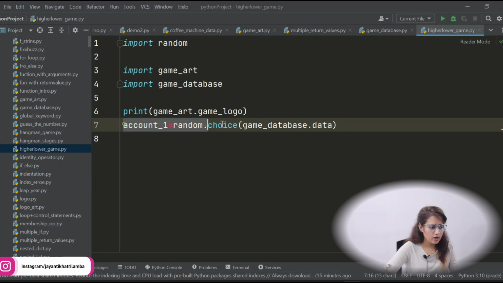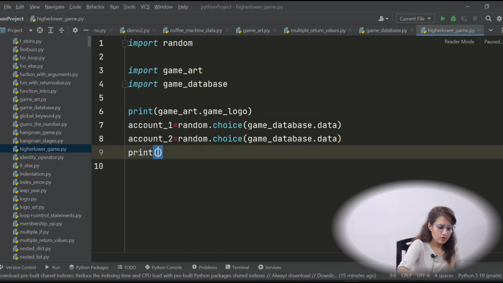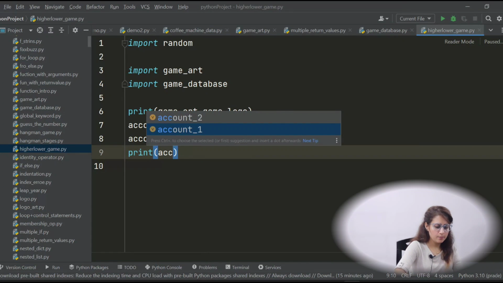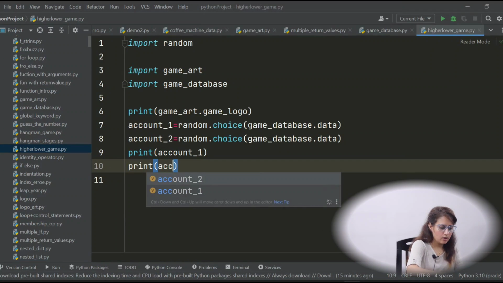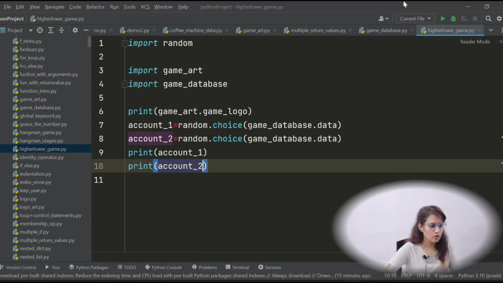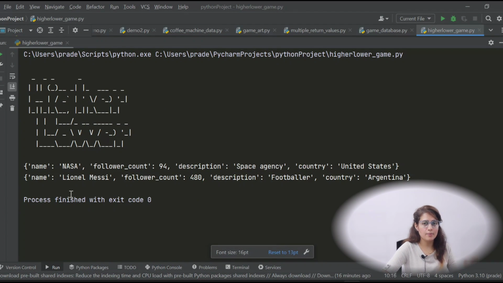So same for account 2. Now if you want to print what account 1 and account 2 are, simply we can just print account 1 and account 2. So this is what you can say, we are just checking whether we are having some error or not.